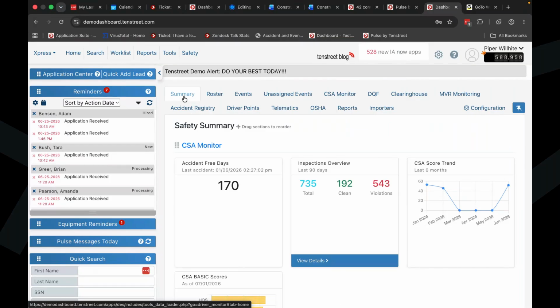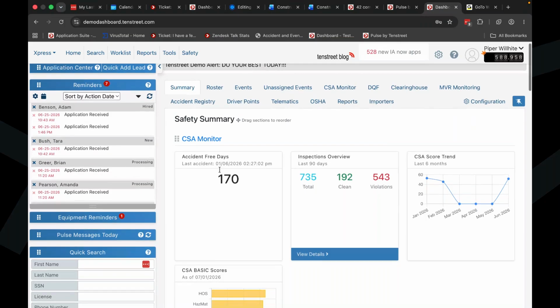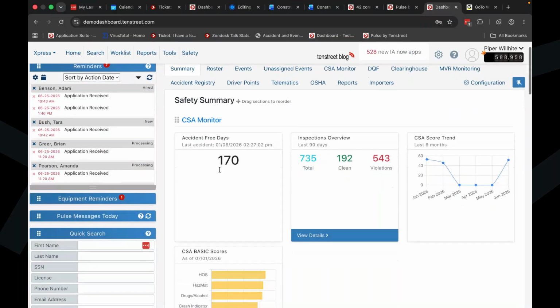Yes. Perfect. All right. Well, that brings us into the safety summary. So this is going to be a newer tool available to those with safety management silver or gold. If you're not sure which you have, go ahead and reach out to us at account.managers@tenstreet.com. We'll be happy to help.